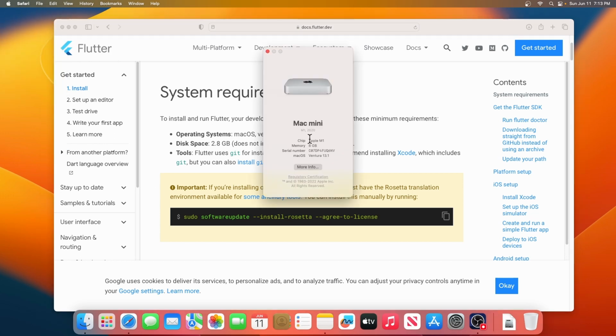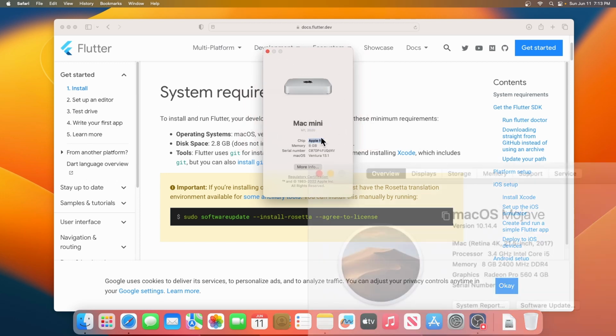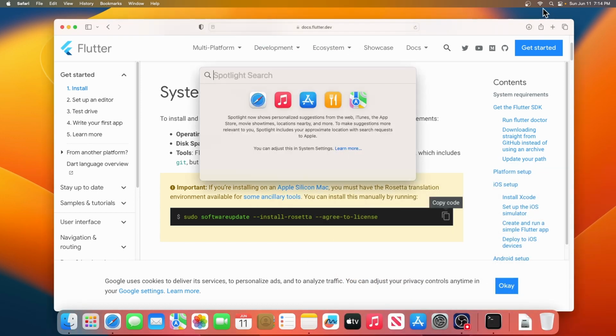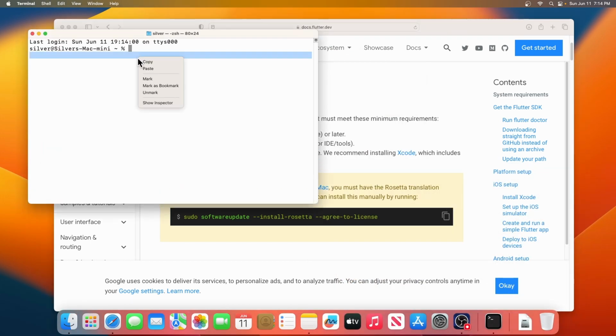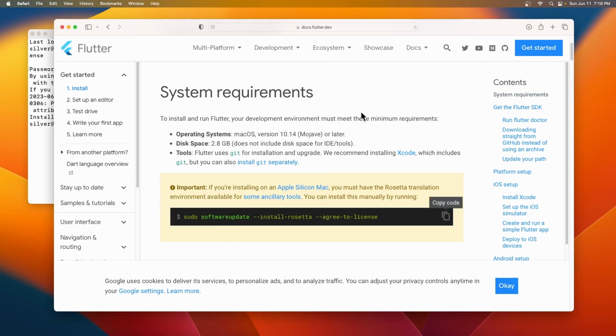Mac computers with Apple Silicon will show an item labeled chip, followed by the name of the chip like M1 or M2. On Mac computers with an Intel processor, About this Mac shows an item labeled processor, followed by the name of an Intel processor. If you have an Intel-based Mac, you may skip this step, or watch this video that shows the installation process for an Intel-based Mac.